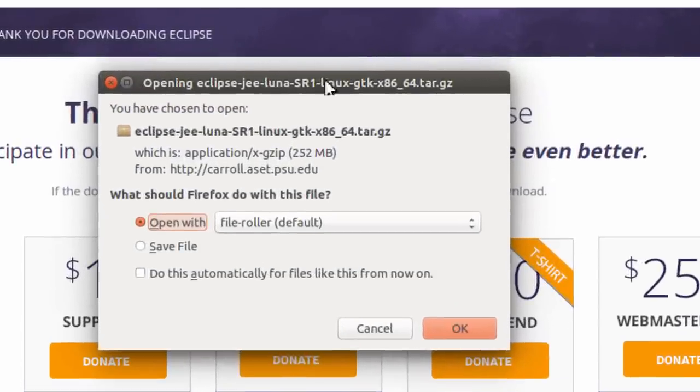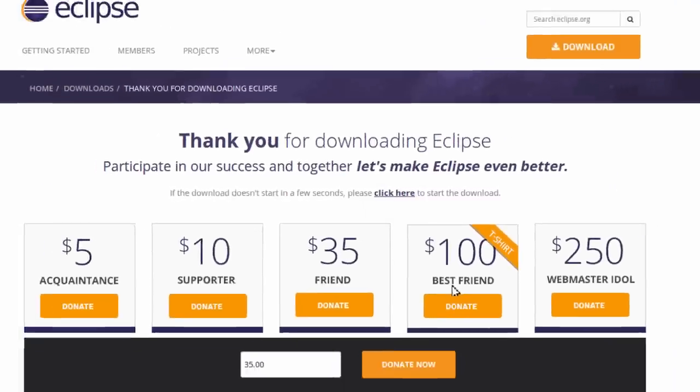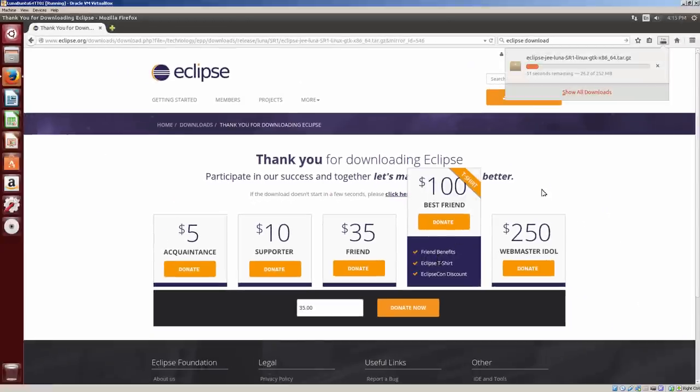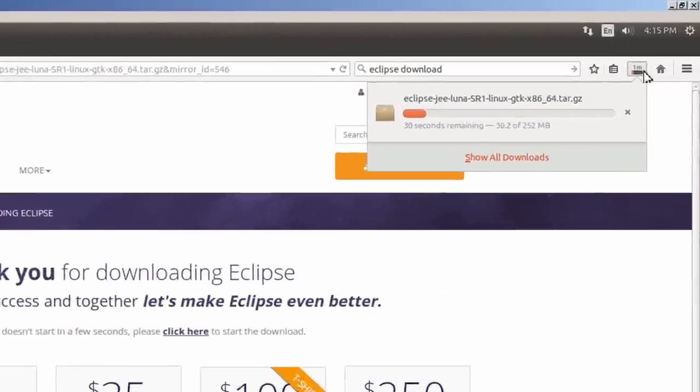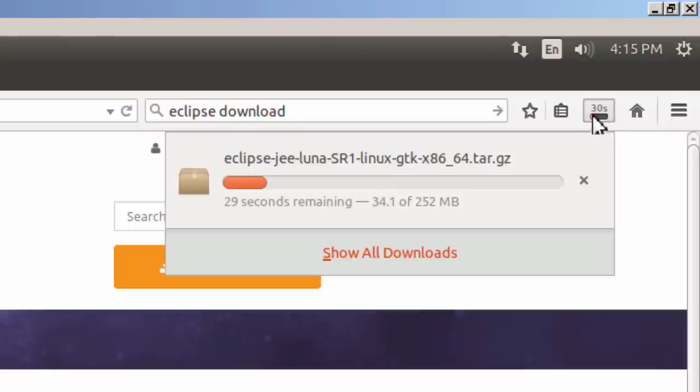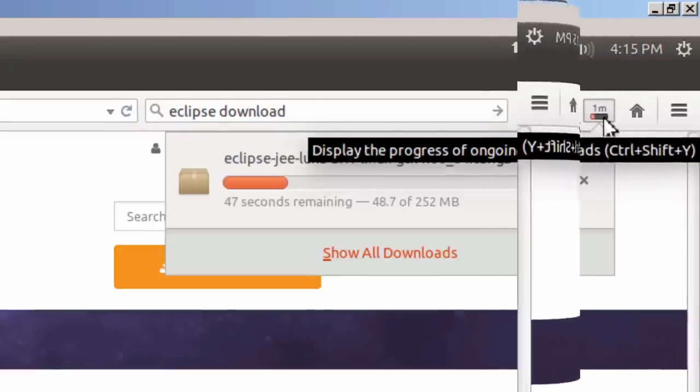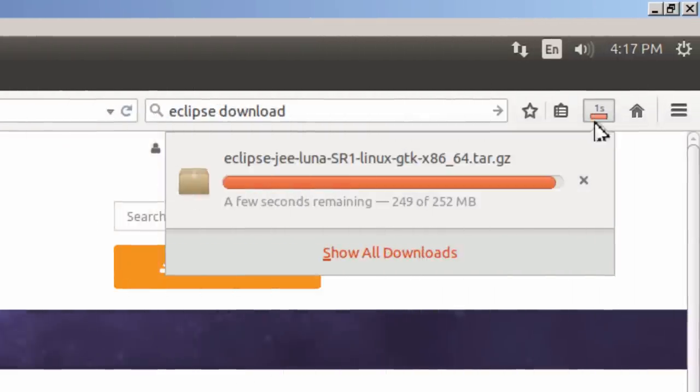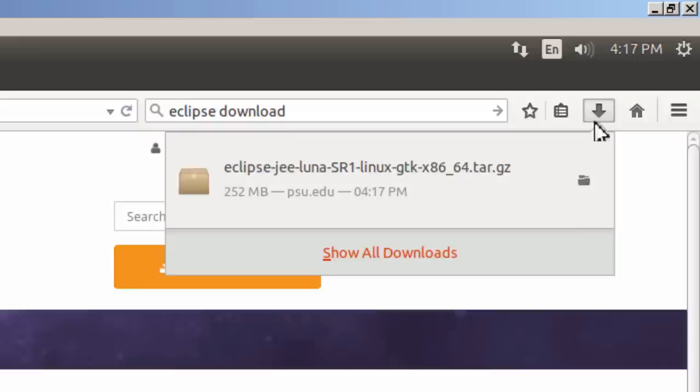And then this should open up. And instead of opening the file, I'm going to save the file. Click OK. And then wait here till it's completely downloaded, and then go back and pick up the SHA-1 sum. After a few minutes, the file will be downloaded.